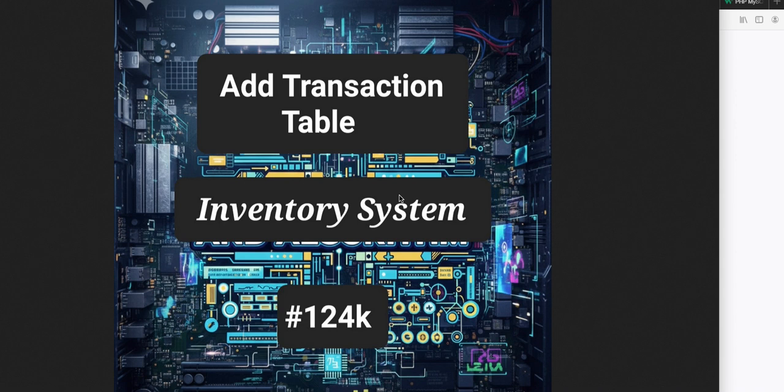On my last video, everything that we're doing right now is about the inventory system. On the last one, I completely forgot what we talked about. Well, in this one, what I want to do is talk about the transaction table. Remember, we created several tables.